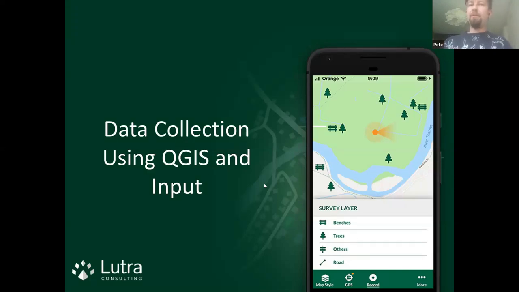I'm here today from Lutra Consulting to chat to you about a mobile app called Input and how that can be used with QGIS to do field survey.